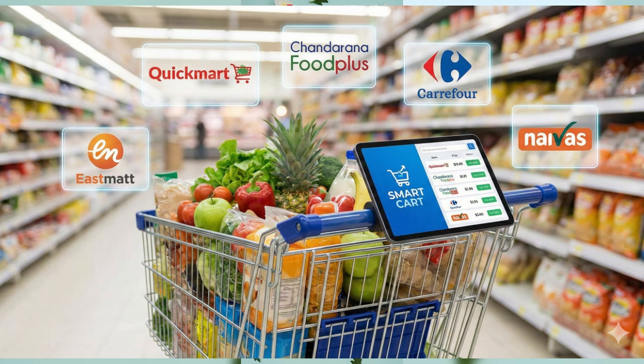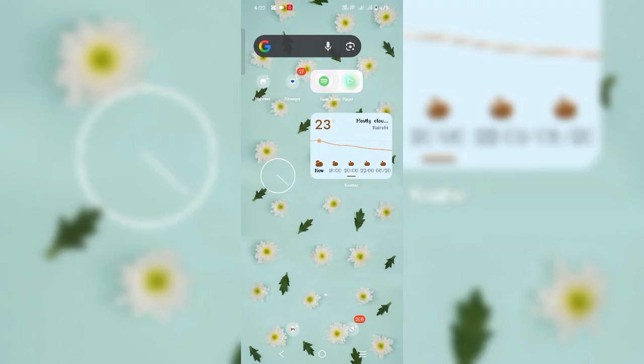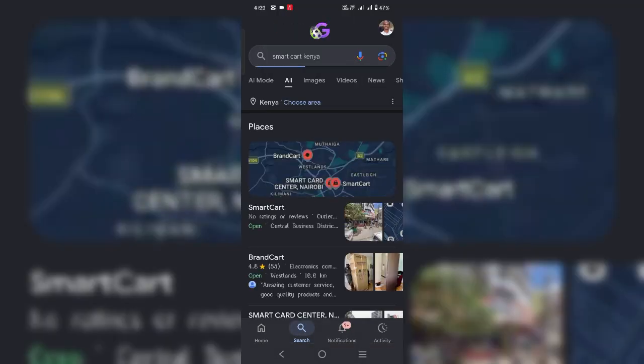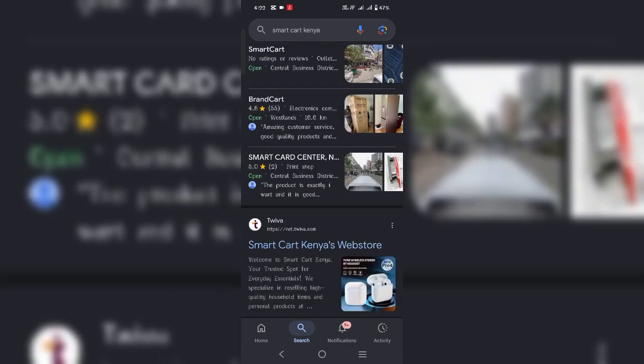First, before even thinking about comparing products, you must have a shopping list. So when you have a shopping list, you click on the browser that you are using. For me, I'm using Google. I'll click Google, and then you search SmartCart Kenya, and then you click it.